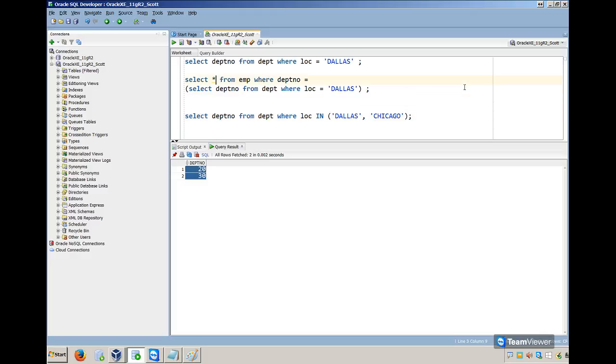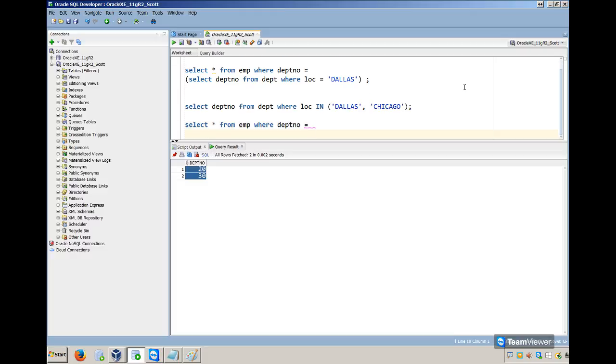So all you have to do is select star from employee where department number equal to, you just take these two outputs and stick it in. That is what we learned about our subqueries. So we run it.